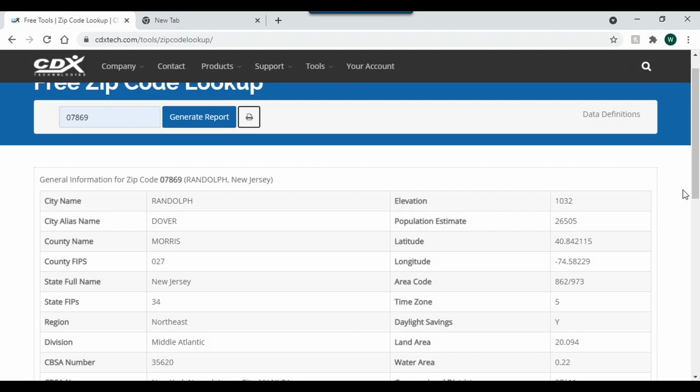Additional information is provided such as latitude, longitude, area code, and more. A further description of this tool can be found in our blog article, Free Zip Code Lookup for City, County, State, and More. A link to this article is in the description below.